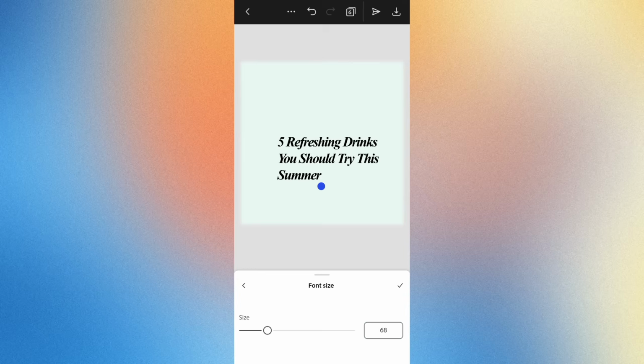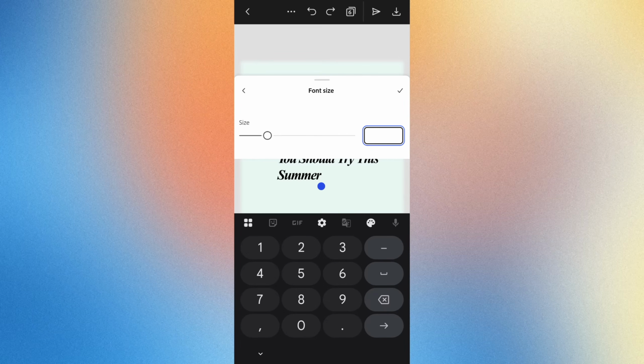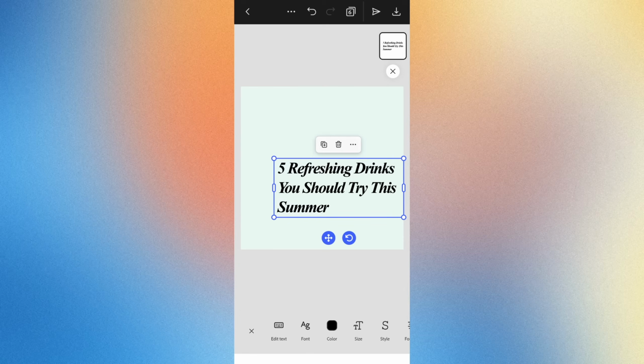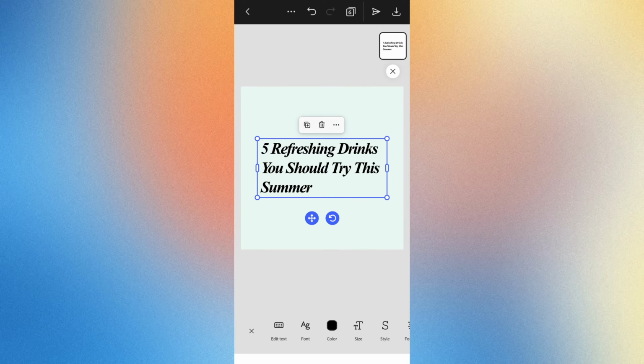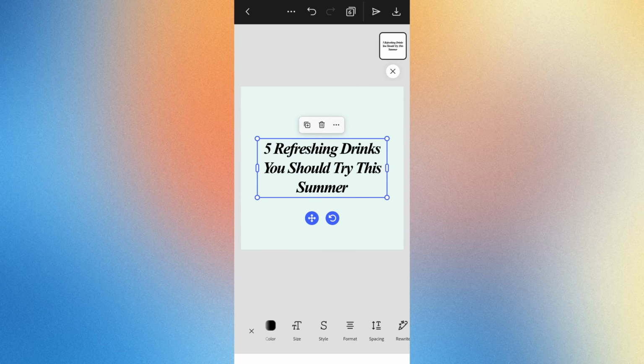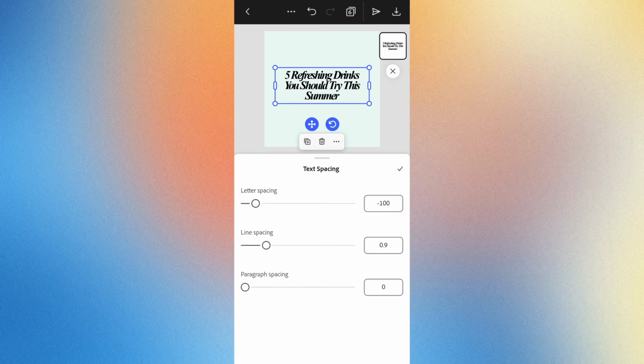Next, I'll change the font size to 80 so the title stands out clearly. After this, I'll align the text to the center of the canvas. To improve readability, I'll adjust the line spacing and text spacing so the title looks balanced.